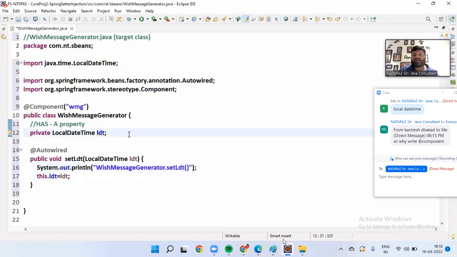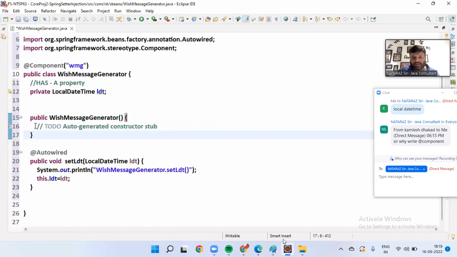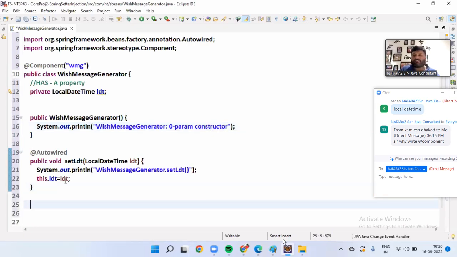Nice. Okay, I want to give the feeling that the object is created. So for that purpose, I am adding one constructor. Systrace. Here is my zero param constructor. All these are to prove, Babu, what is executing and what is not executing. Constructor. Got it? Super. Now we should have a business method.